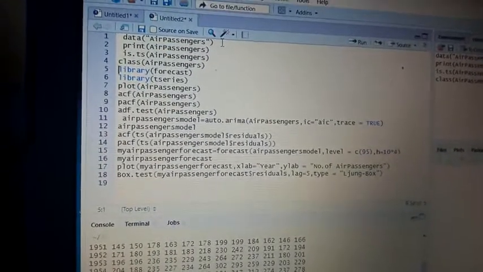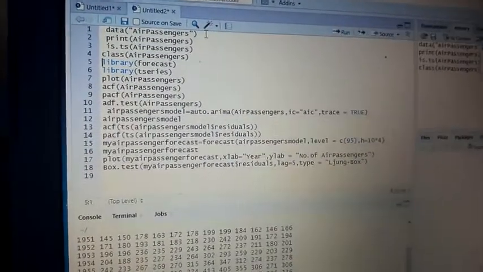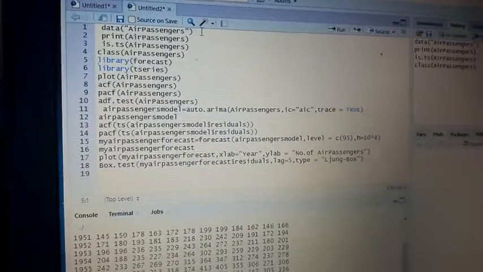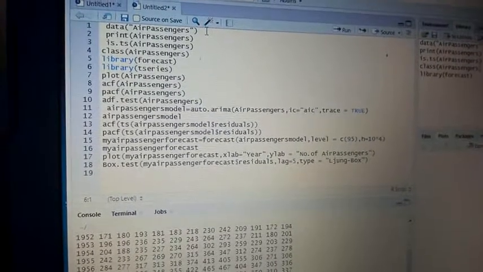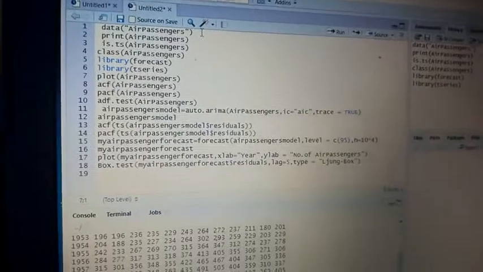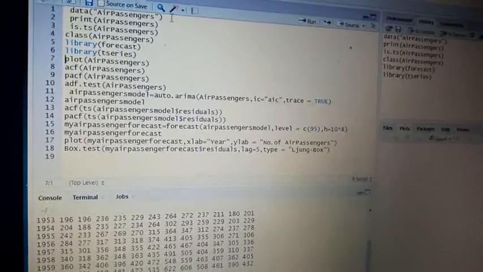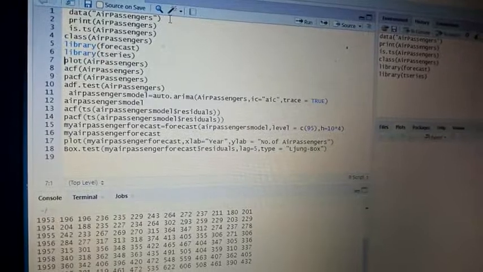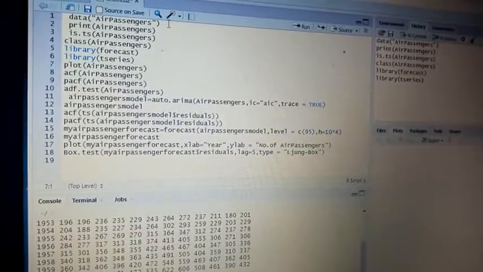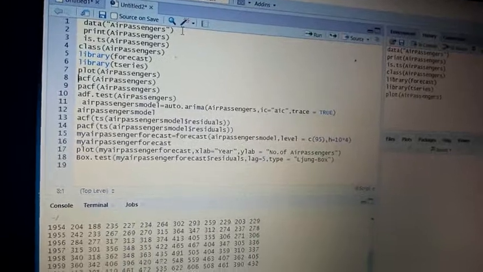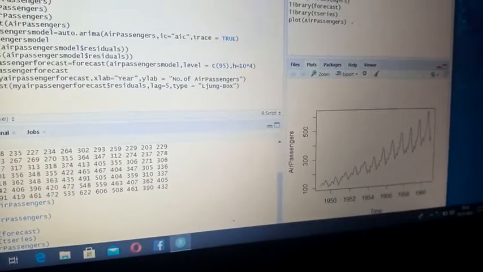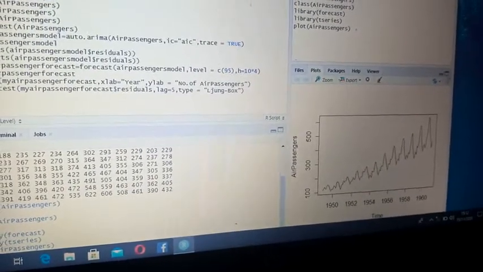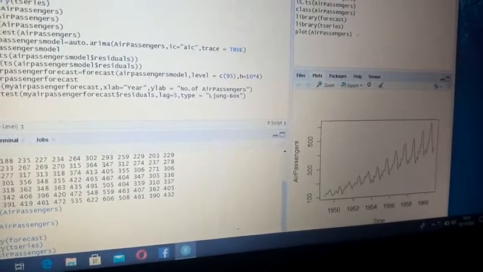The next part is we are going to load two packages that we are going to use. We are going to load the forecast package and the tseries package. The next thing, we are going to plot this air passengers data. It's a rough plot of this data to see how this data looks like. And we use the plot function. If we plot, we will see that there is up and downward trend on this data. That is from 1949 to 1960.